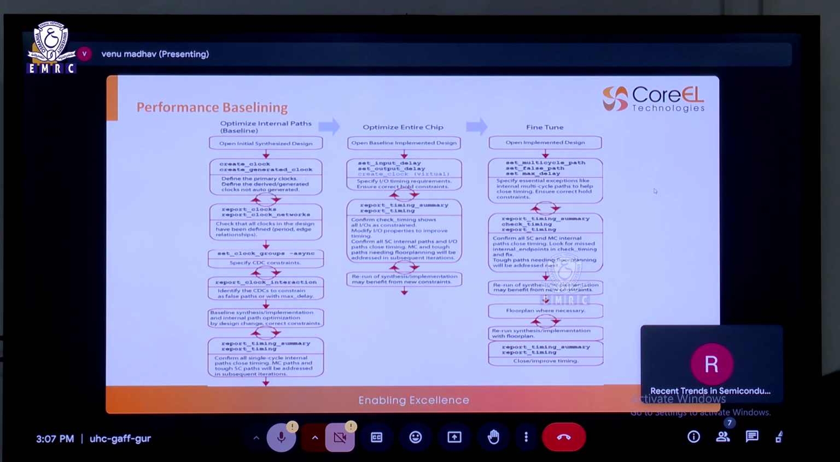So there will be some internal clocks, we need to add virtual clocks for those. They are not already existing in my design, so I need to give virtual clocks. There is a command called create generated clock. That is going to be purely internal clock. Then we have commands to get what my clocks are doing. That is report clocks and report clock networks.